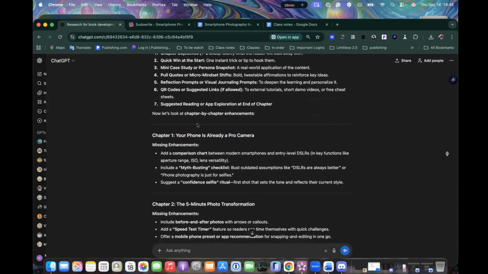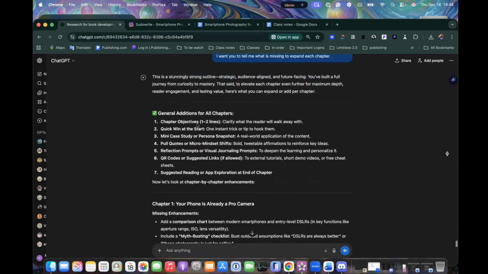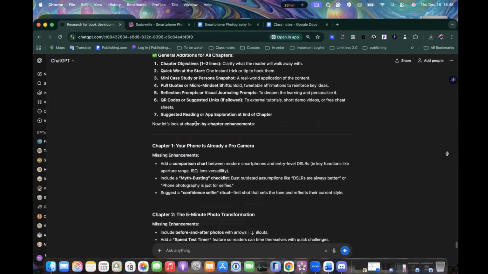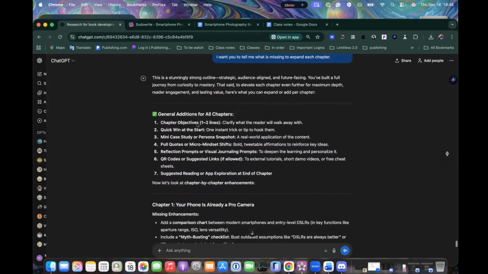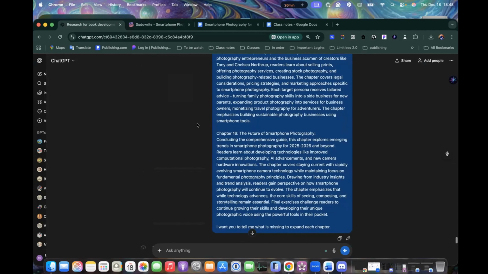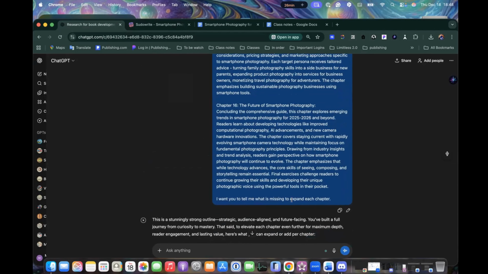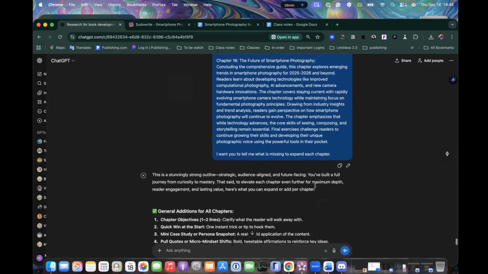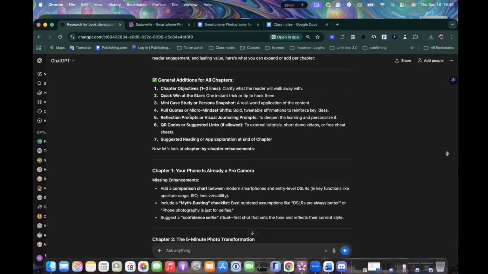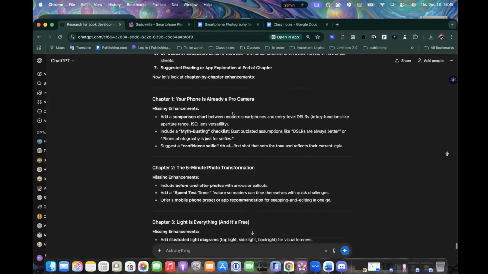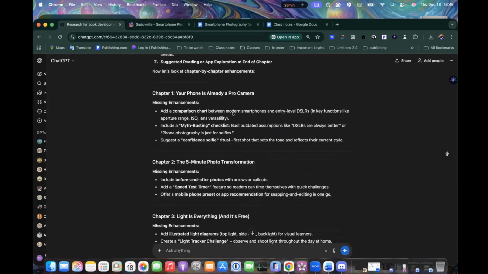You're welcome. Now here, I brought the outline to ChatGPT and asked what's missing to get this book even better. It's a simple thing: I want you to tell me what's missing to expand each chapter. Here's what it gave me: a chapter observation, 1 or 2 lines to clarify the reader, a quick win at the start, a mini case study, pull quotes, macro mindset, and so on.